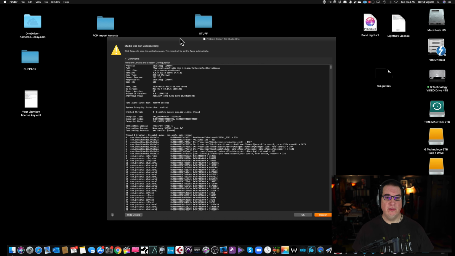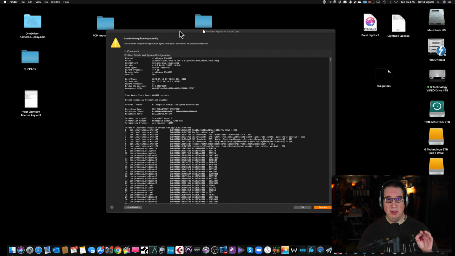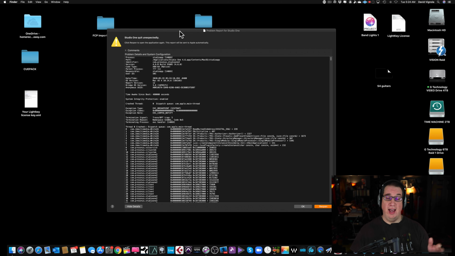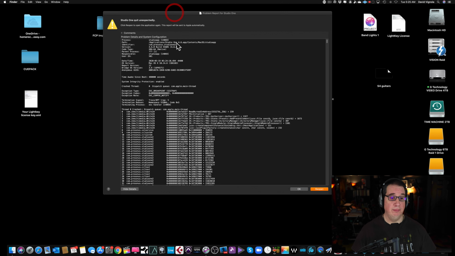Well, there could be a few different reasons for this, but more times than not, it becomes a plugin that, when Studio One's trying to scan your session, all the plugins you've loaded up on your inserts, it gets to a plugin and for some reason that plugin crashes the program. And I've never seen it be a stock plugin. It's always a third-party plugin. And this is how you identify it, and this is how you fix the problem quickly.